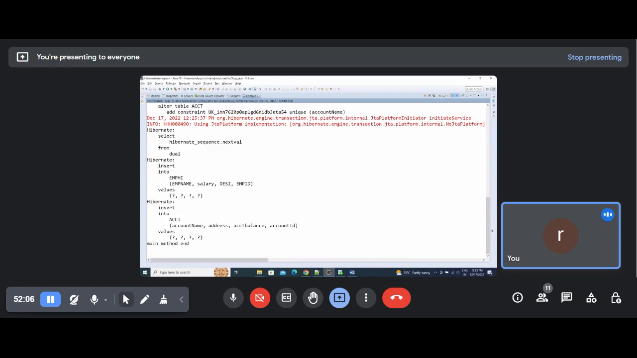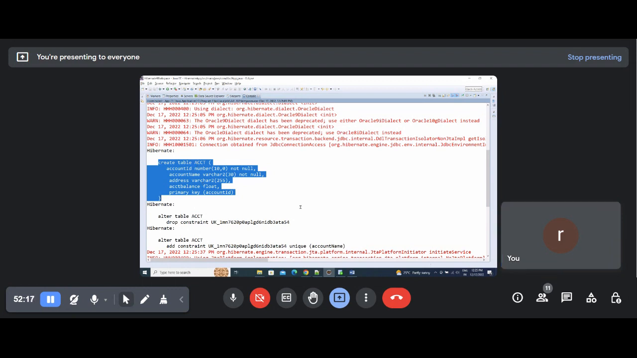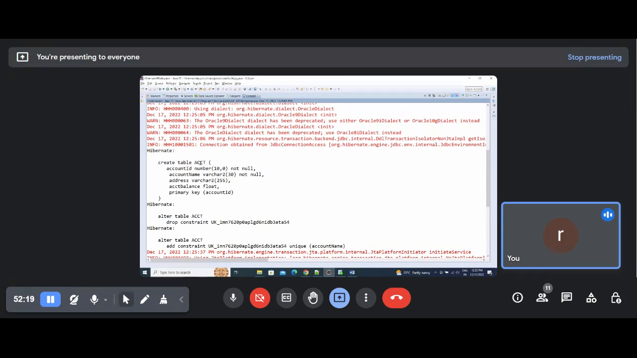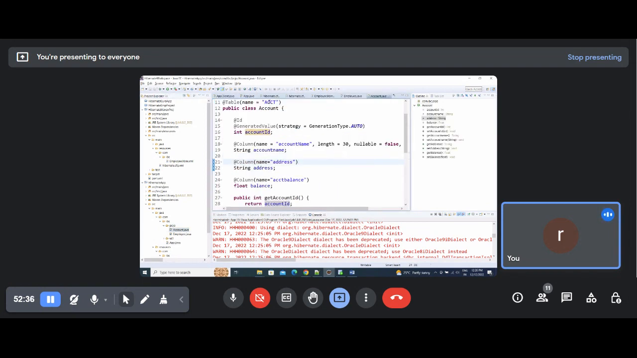See, now first what I am doing. First it is done, it is created. What is done, guys? The account table is created because the account table does not exist, right? After that, account ID, account name, account balance, all these things are created as per the annotations which we have given in the account class. Correct or not? This is the account table.